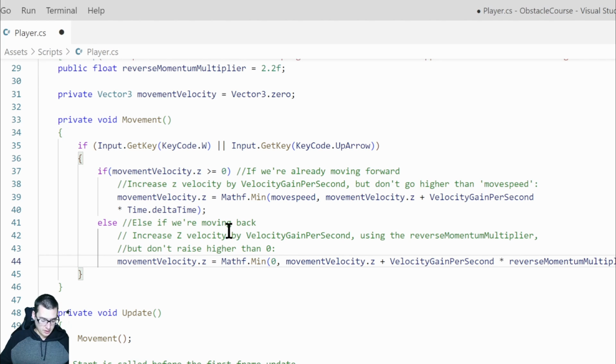If either the W key or the up arrow key is held, and the player currently has forward positive momentum or no momentum at all, then add to the forward movement, but never let it go higher than move speed. If the player currently has backward negative momentum, increase it with the reverse momentum multiplier, and since the velocity is negative, we don't allow it to go over zero. This way, as soon as we hit zero velocity, we stop using the reverse momentum multiplier. Understanding this should be fine for the rest of this chapter.